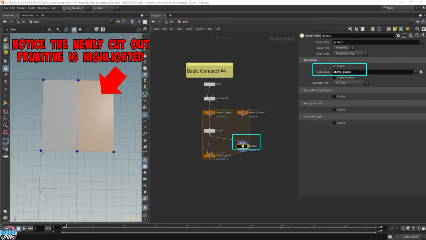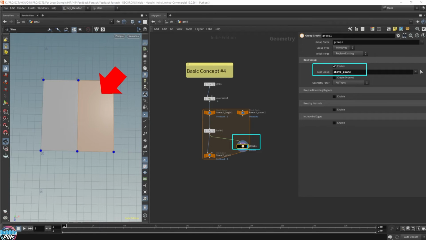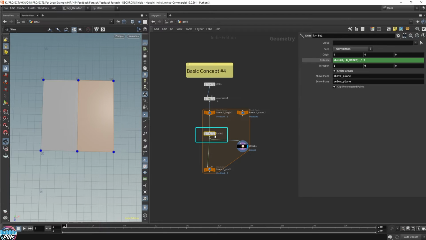And this is useful because I'm going to keep telling the feedback for each loop to always cut the next plane. So we don't end up cutting back and forth. We're always going forward. What we learned from basic concept number 3 is that the initial state is very important. So I'm going to show you the wrong way of doing it, sort of. And then I'll show you how to set up the initial state.